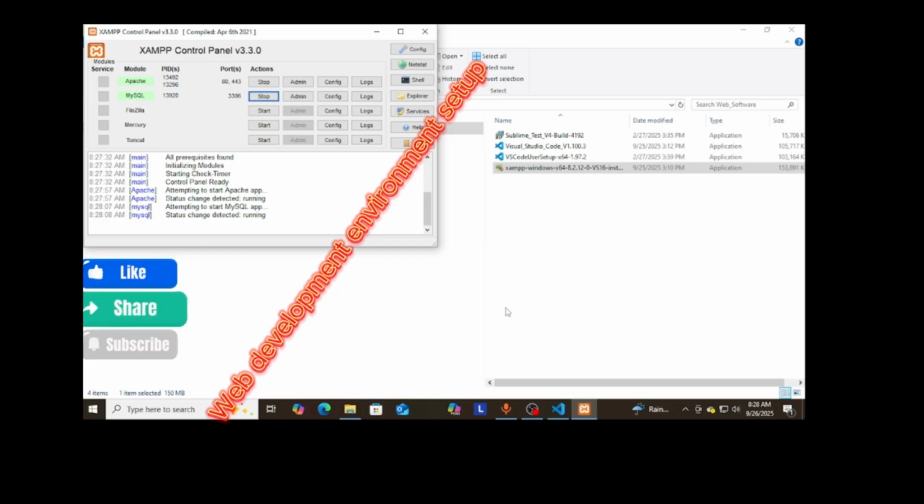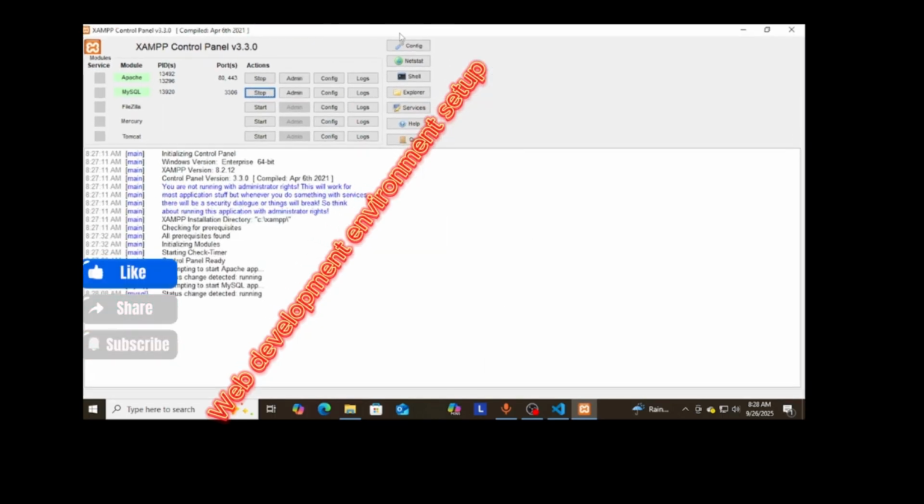This is how we can set up. We started these two services. If you want, you can change the Apache configuration through this admin button. Also, through this admin, you can create your database, everything. So click and use it.